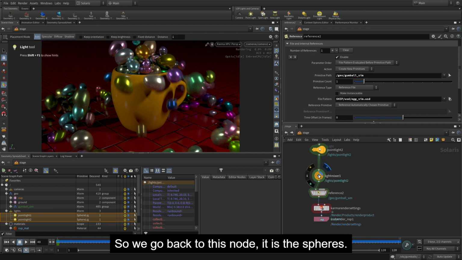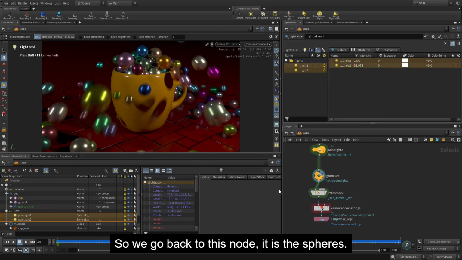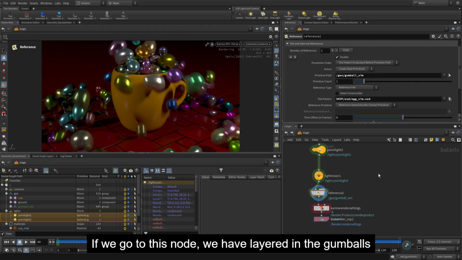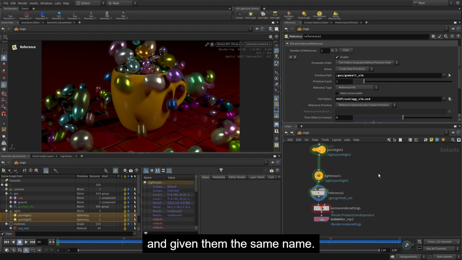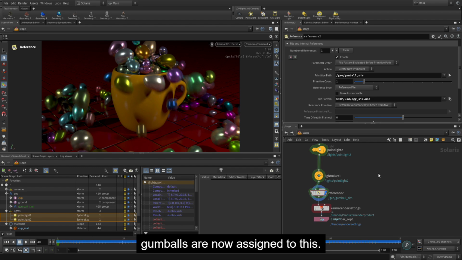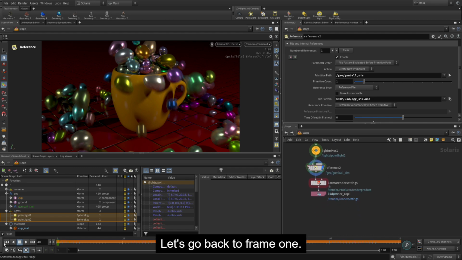So if we go back to this node, it is the spheres. If we go to this node, we have layered in the gumballs and given them the same name. Now notice what happened is, it picked up the same material that was assigned to the original gumballs, and it's now assigned to this. So we've just basically swapped those in. So that's pretty exciting right there. Let's go back to frame 1.